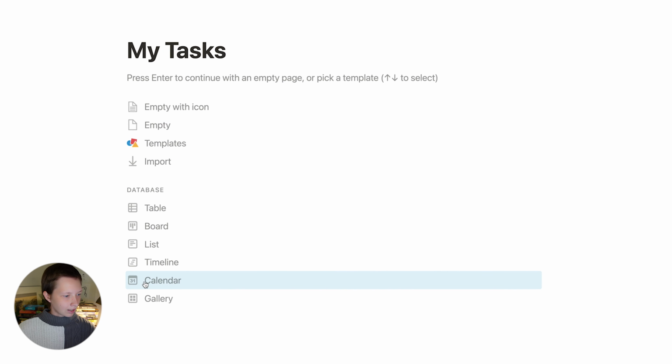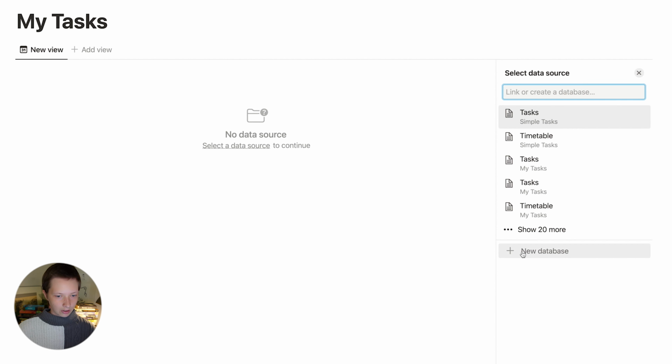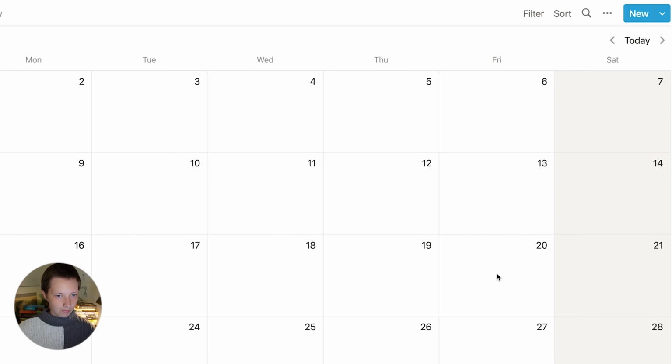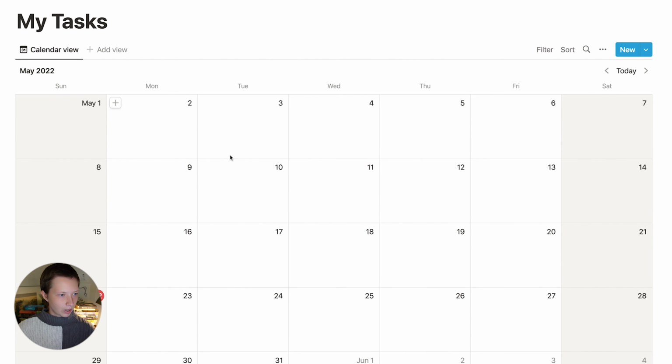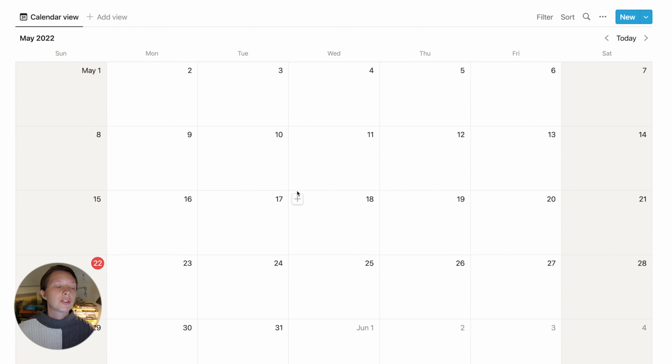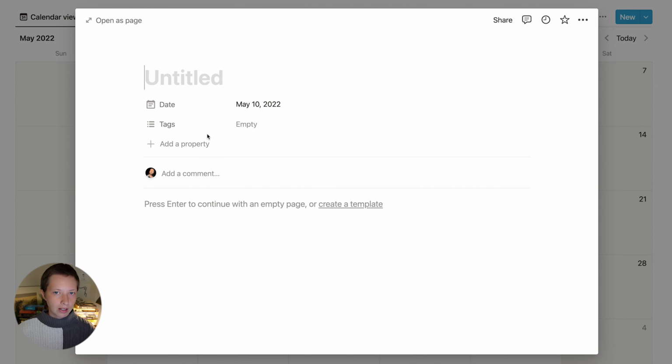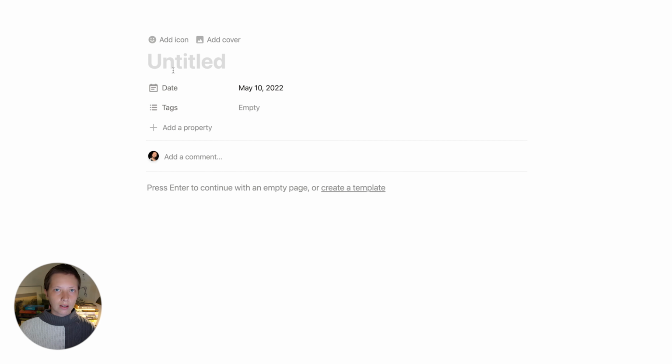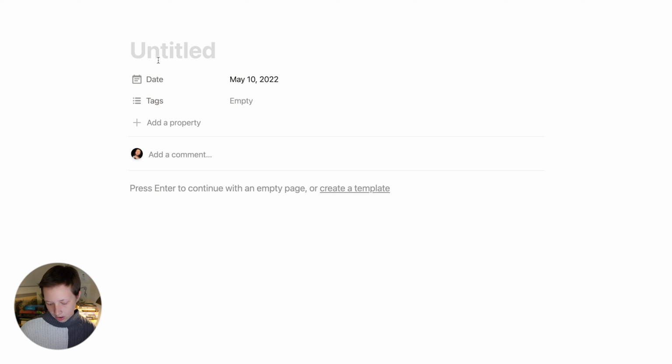And let's make it a calendar. Go down to new database. And let's begin with configuring some properties. So to do that, let's just add a random item in the calendar, open as page, and this mock task can be called conduct market research.